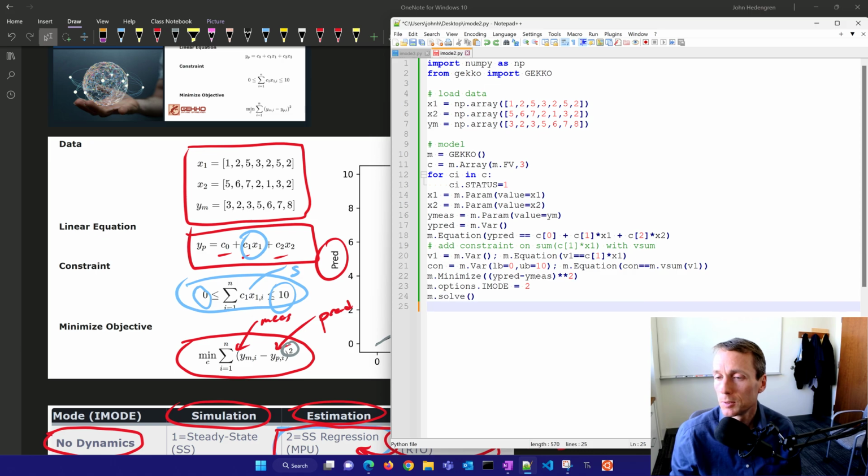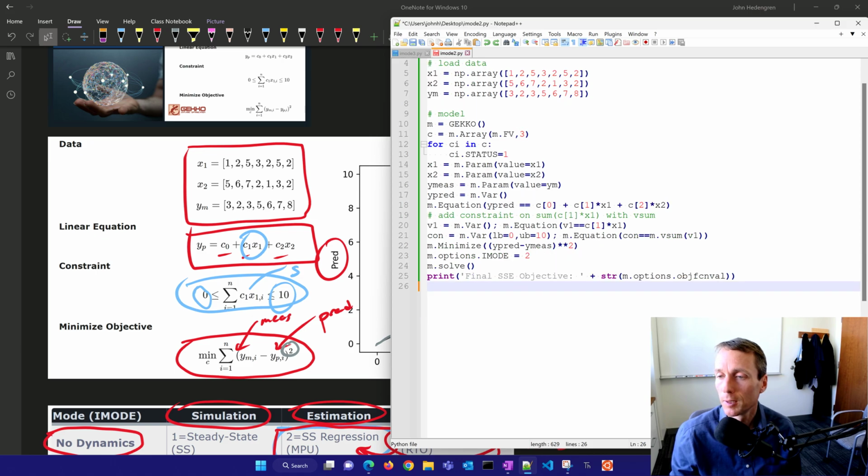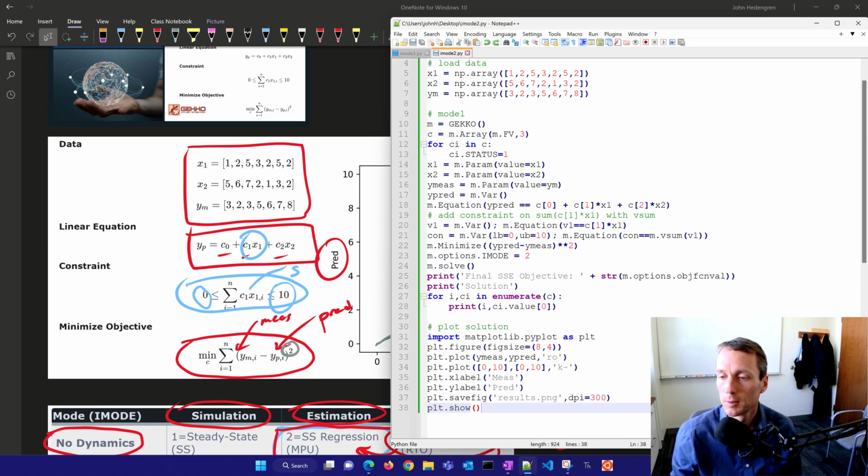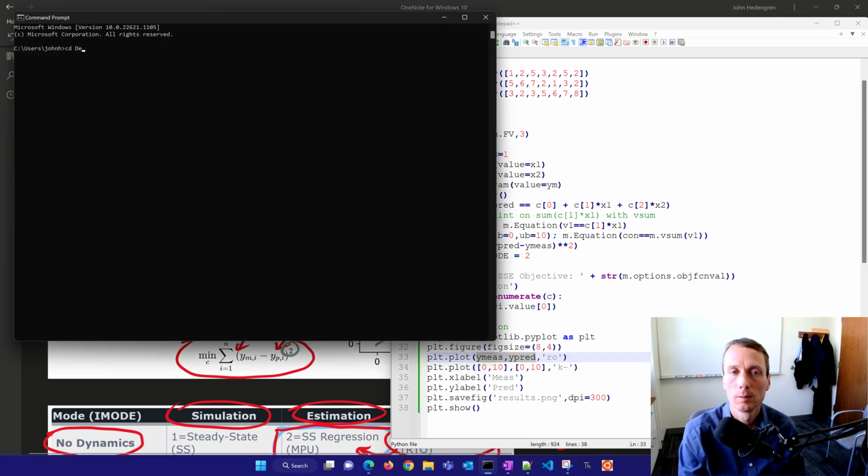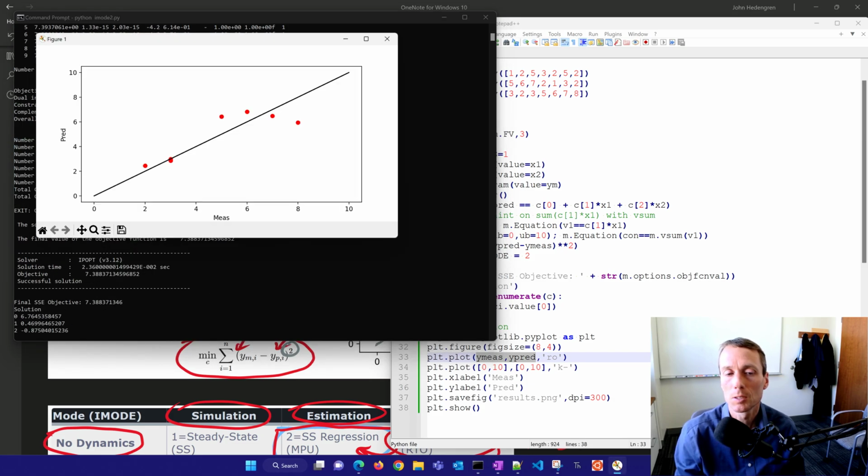All right, so I'll use IMODE 2, solve it, and then print the final objective, and then our solution, and plot the values. Now you'll notice as well right here, we didn't have to index those either because they're returned as an array of values. All right, so let's go ahead and solve this one as well. Go to my desktop, and imode2.py. So same solution that you had before, but just a little bit more efficient in terms of how it solved it and set it up.